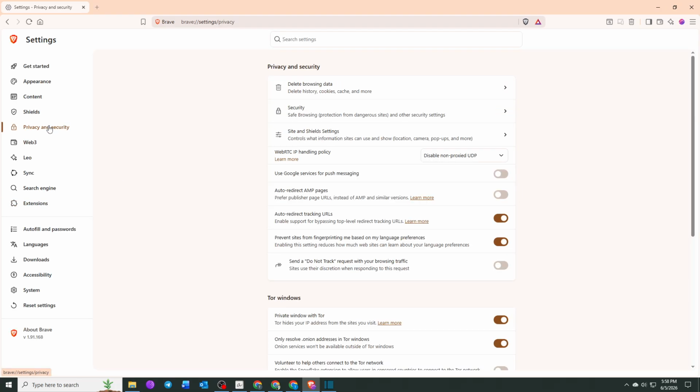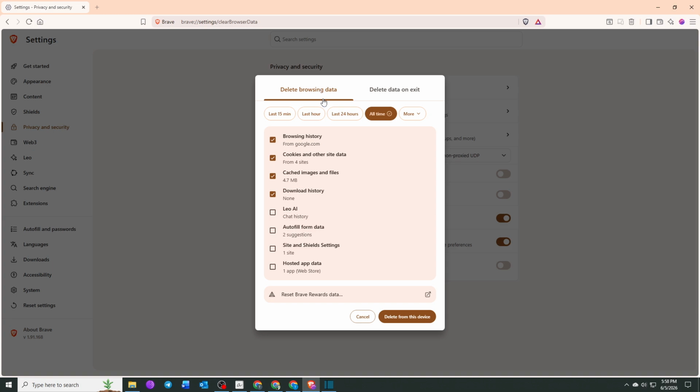In this section, select Delete Browsing Data. Over time, cached files, cookies, and other stored browsing information can build up and affect performance. Clearing this data can help refresh the browser and resolve slowdowns caused by outdated or excessive stored content.